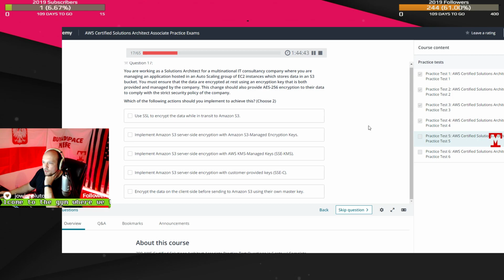It has to be at rest, encrypted. You must ensure the data are encrypted at rest. But where? Always? No, if it's at rest, you don't need to do this. You don't need to encrypt over the wire. Implement S3 server-side encryption with the managed encryption key. Choose 2. Encrypt the data on the client side before sending to S3 using their master key. That sounds great. And then for S3, you want to enable encryption. But I don't know what managed encryption keys are. I know what KMS is. I'm gonna see if it's SSE.